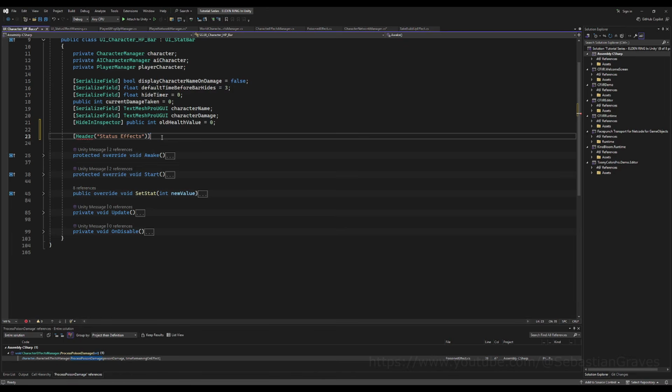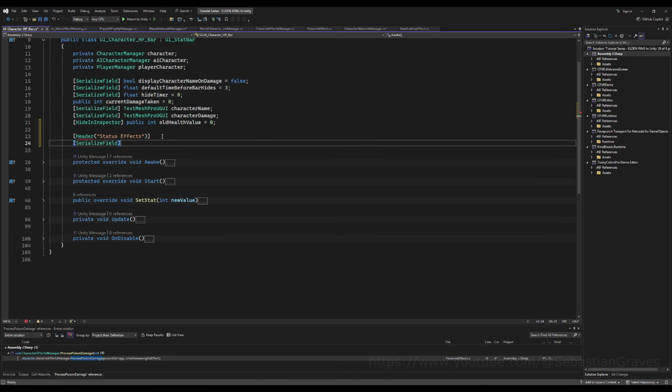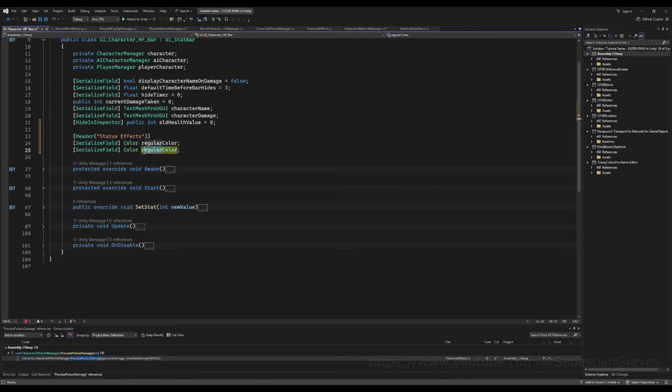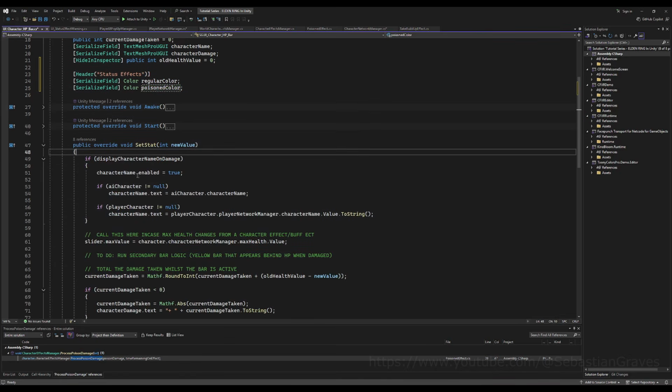So this HP bar, for those of you who don't know, is the HP bar that appears above characters' heads in the world. So status effects, let's make a header. Let's make a color for regular color. And let's make a color for fill color. So this is the typical poison color.